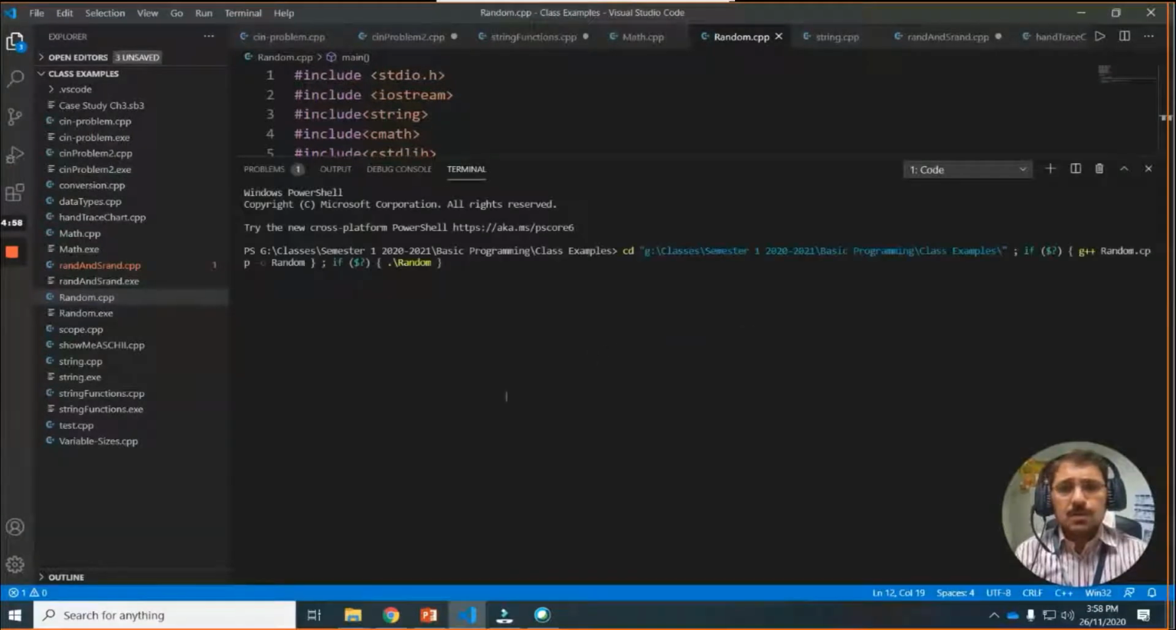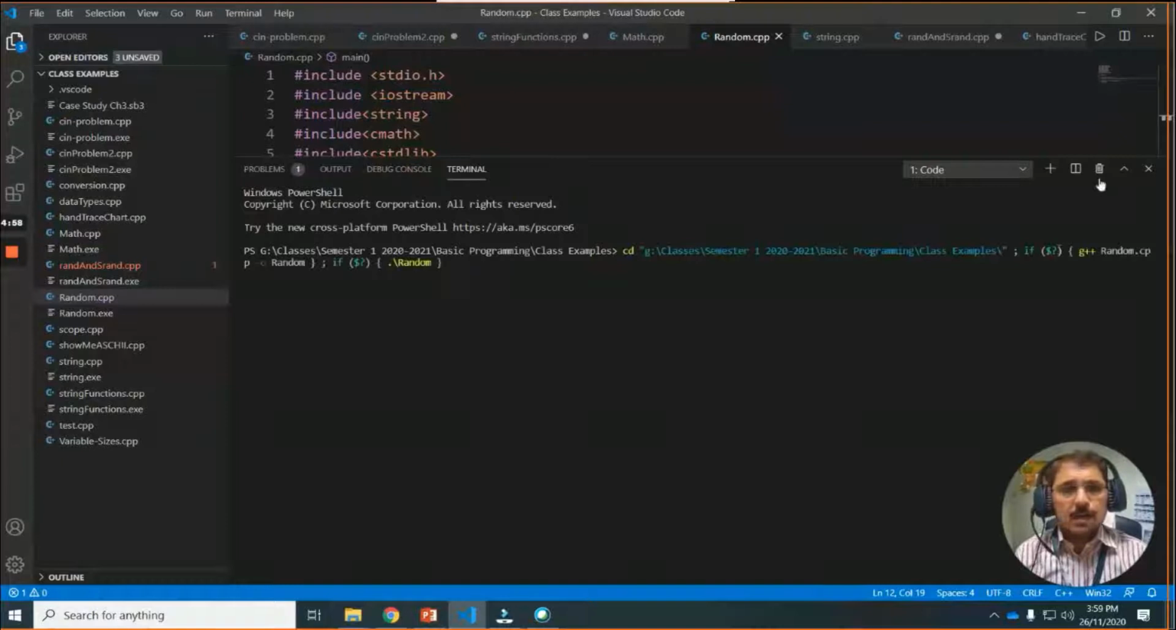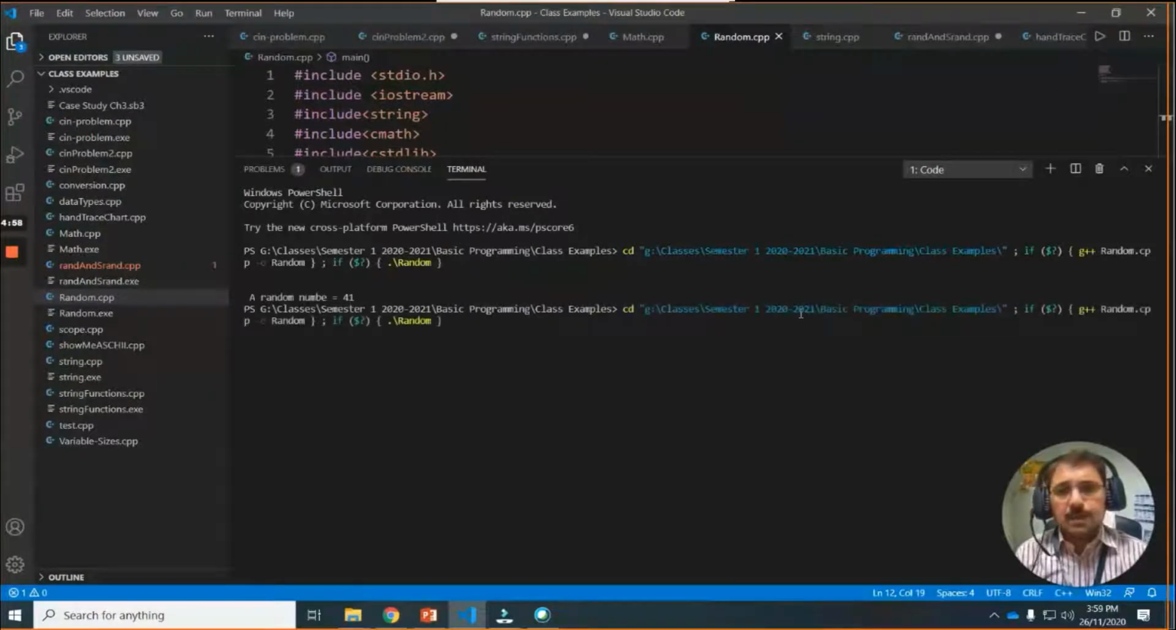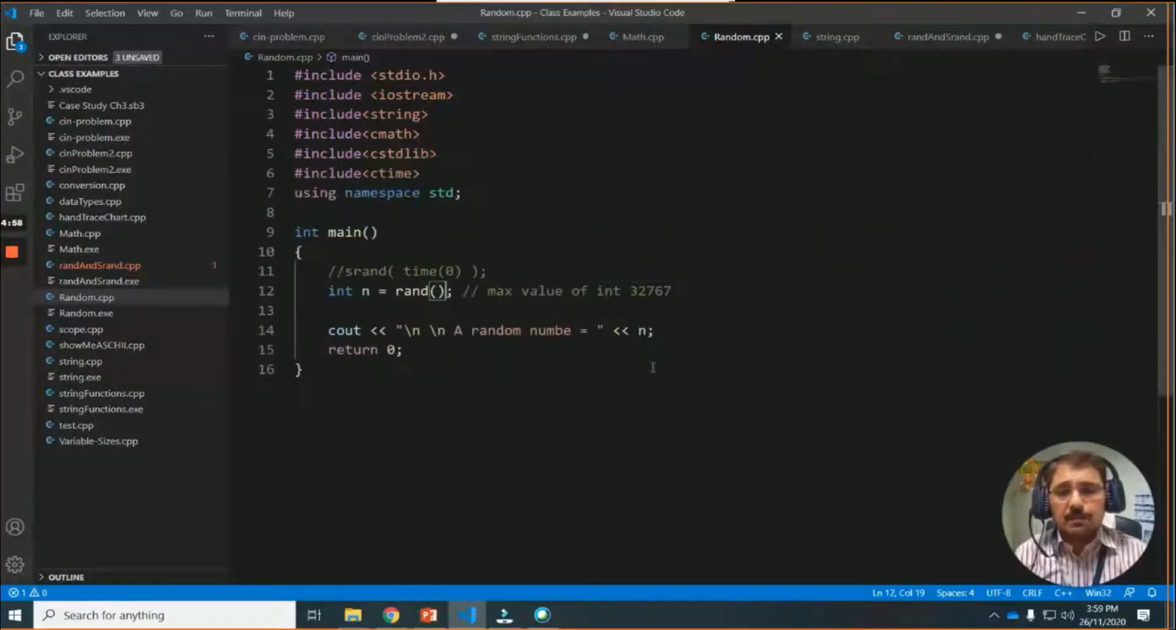Run. So you see it is 41 now. If I run again, it will be again 41. If I run again, it will be again 41. So as many times as you run, it will be 41, the same number. Actually, random means that every time it should be a different value.